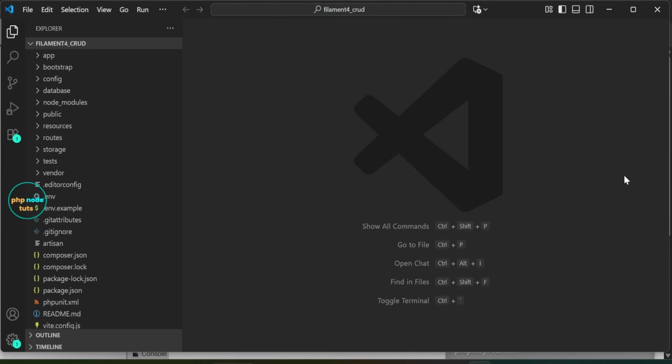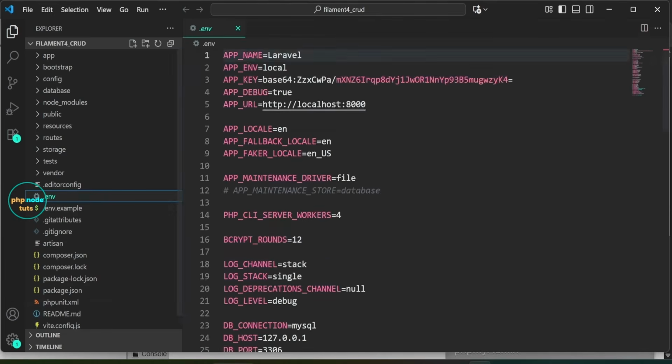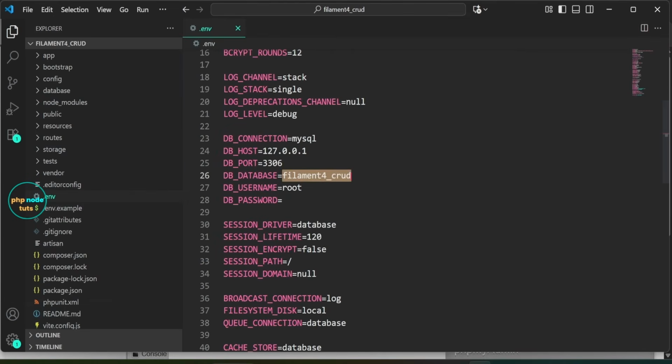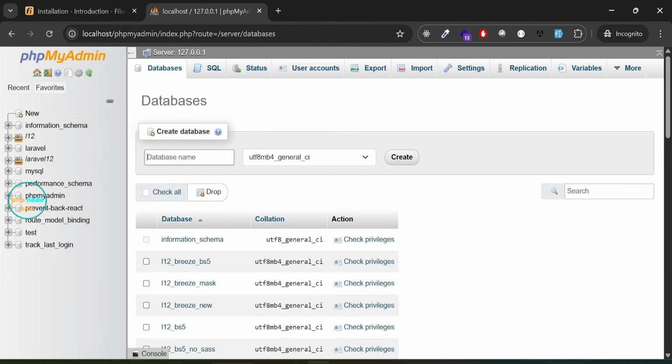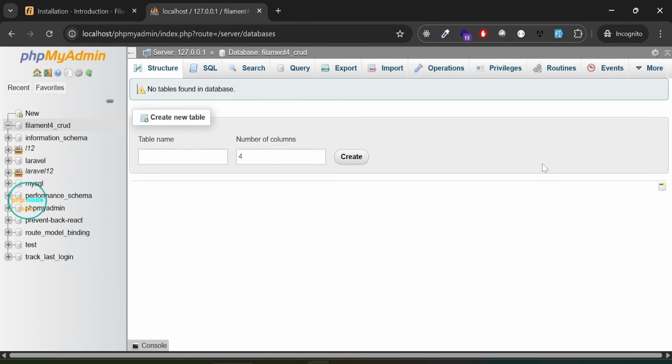Next, we need to create a database for our app. Open .env file. Copy this database name. Go to phpMyAdmin and click on New. Paste the database name and click on Create to create the database. The database has been created.